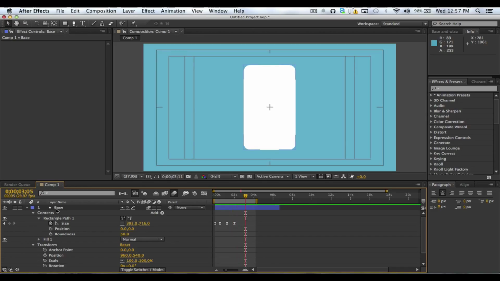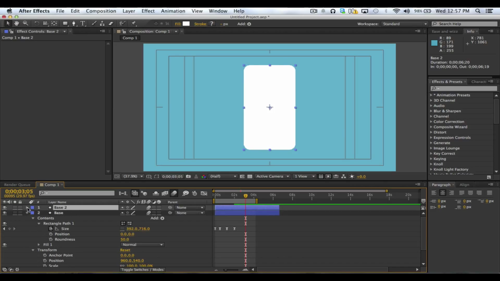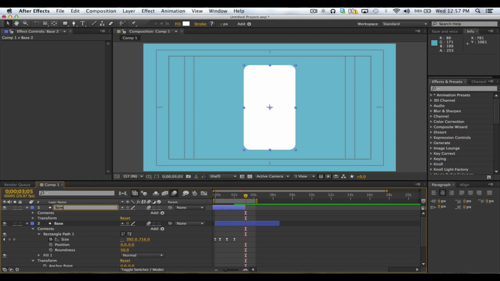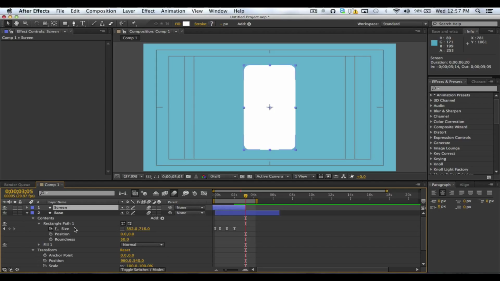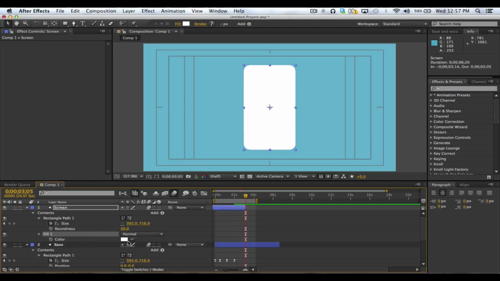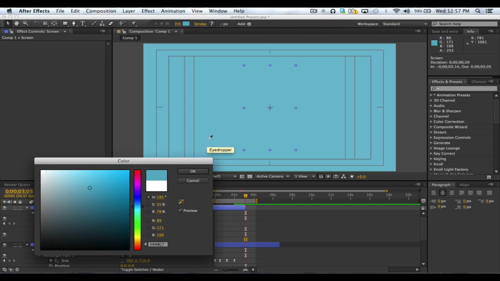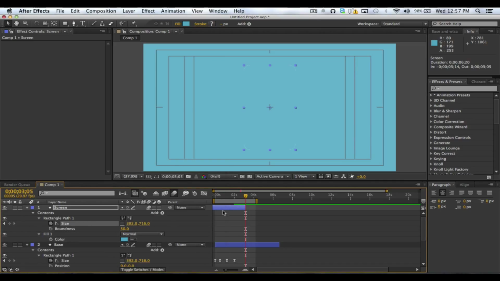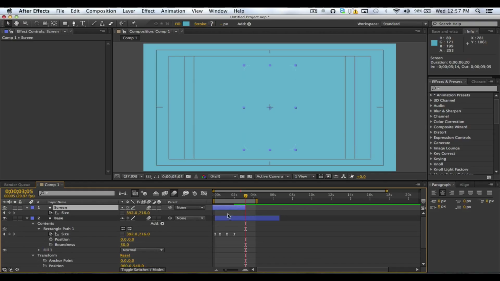So if we want to create our screen, I'll just duplicate this. I'm going to name this screen. We'll go into our contents. Actually, let's just hit UU. Change our color. Select the same background color. And our size animation is still here. It got slid back somehow. I'm going to get rid of these keyframes. I'm going to scale this down just a bit.